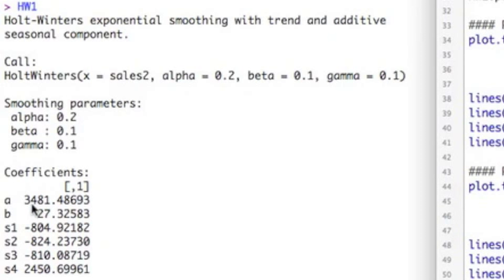And these coefficients are our level, this is our trend at the end, and these are the seasonal components. For season 1, we're going to take our level and trend, and then we're going to take off 804. For season 2, we're going to take off 824. For season 3, we'll take off 810. But for season 4, we'll add 2450. That's quite big. So we're going to add these on, and that's what this additive means. We'll look at multiplicative in a bit. But this is what it estimated for the end.